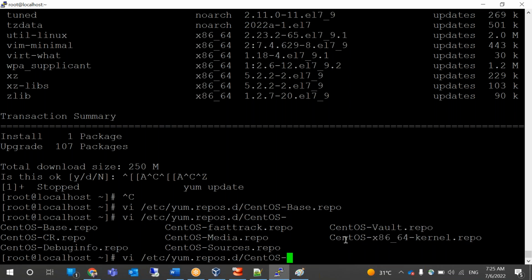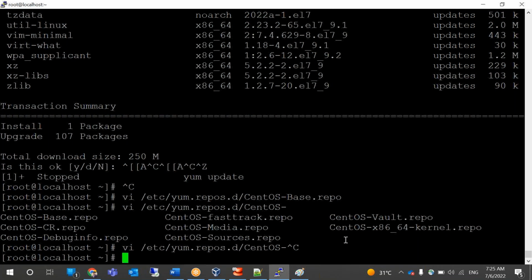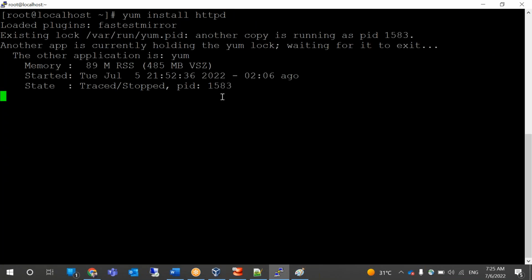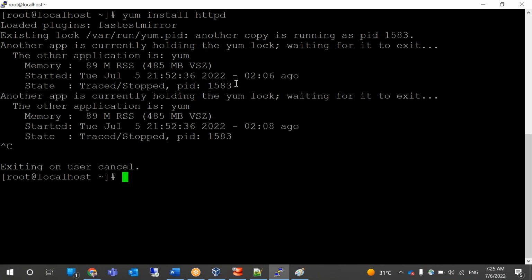Okay, so we have seen that if I do yum install httpd, it's going to install the package. Okay, yum seems to be already running. So how to resolve this? Why is it showing that it's already running? Because I pressed Control Z in between, so it will show like this: existing lock.